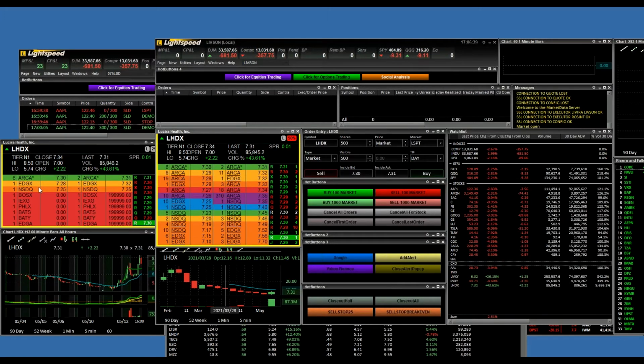Left side is our base package. Right side is the ability to have the level 2 data and view more information. So it depends on if you're a level 2 trader or just a chart trader, time and sales trader. We have the different offerings there as well.